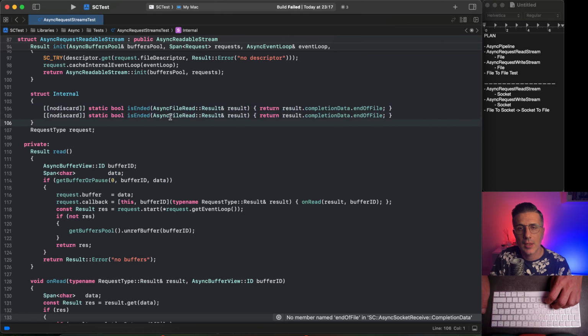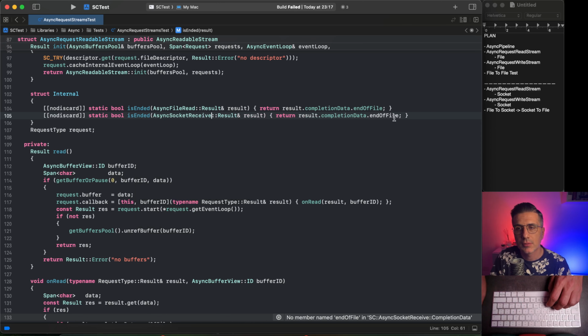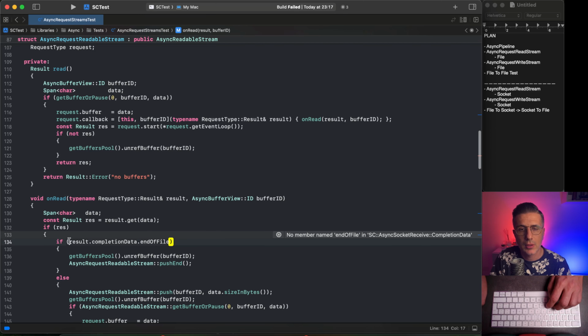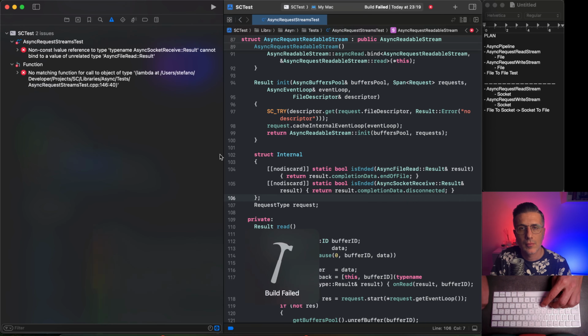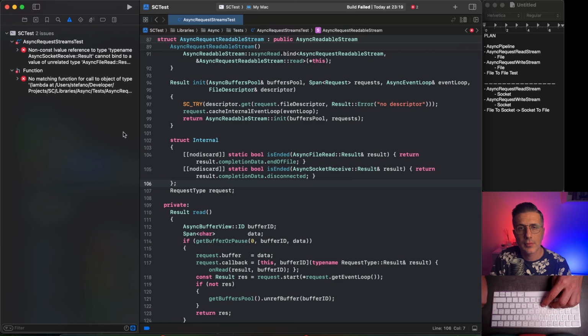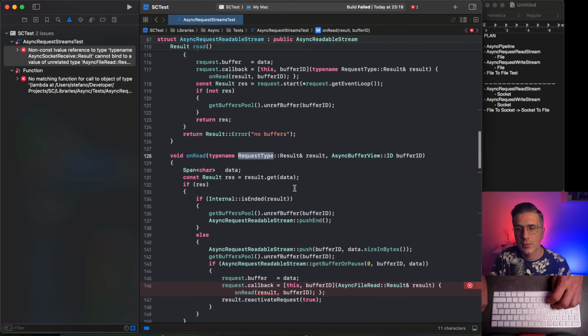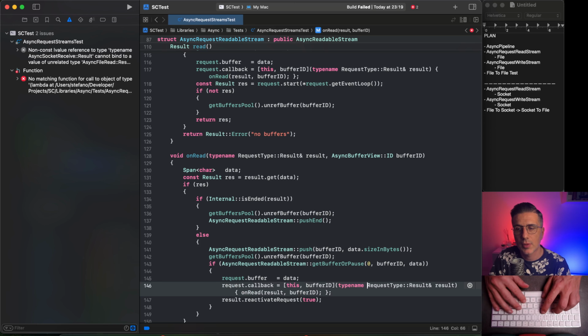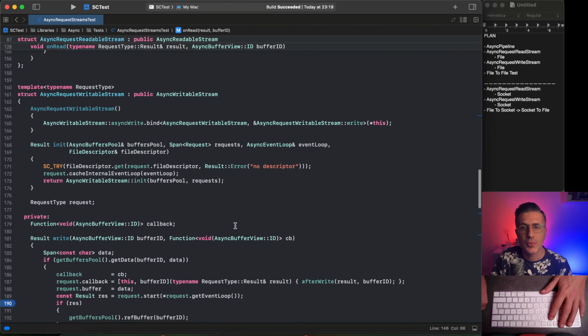And then I can do the same for async socket receive. This will be disconnected. So that I can replace this one with internal is ended. Yes. What else do I have? There is still one more async read, which needs to become typename request result. Oh, this succeeded. Beautiful.